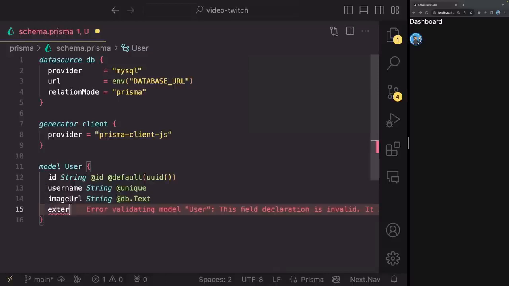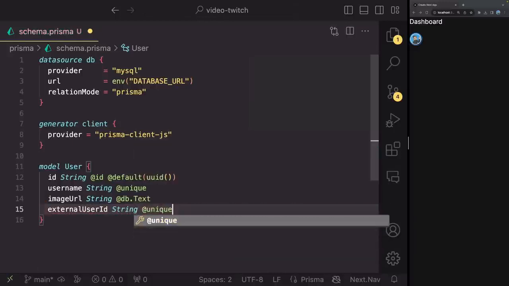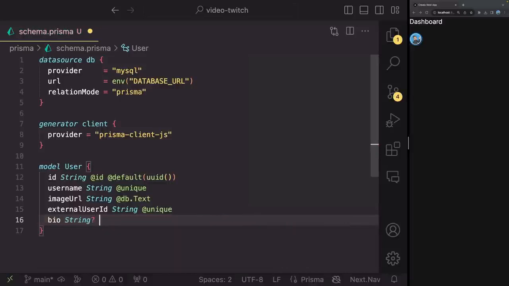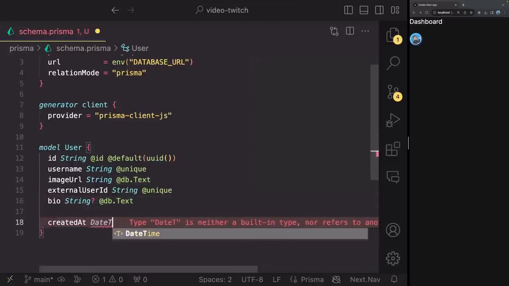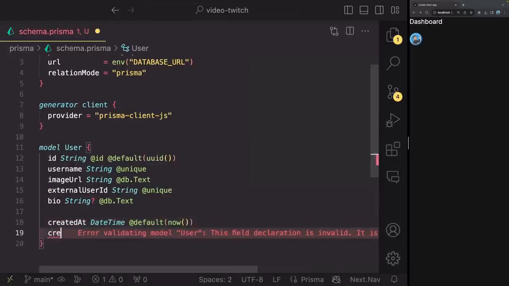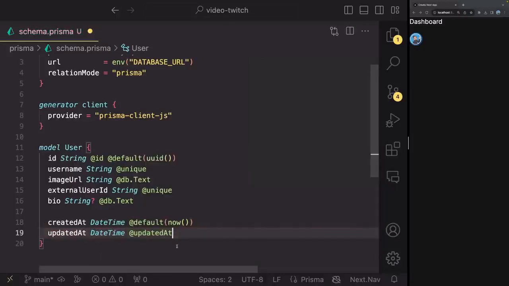And let's also add external user ID, which is going to be a string, and it's going to be unique. And let's also add bio, which is going to be an optional string, and also db.Text, so we can store more characters inside. And lastly, let's add createdAt, which is DateTime, and the default value is now. And let's add updatedAt, which is also DateTime, with the value @updatedAt, like this.